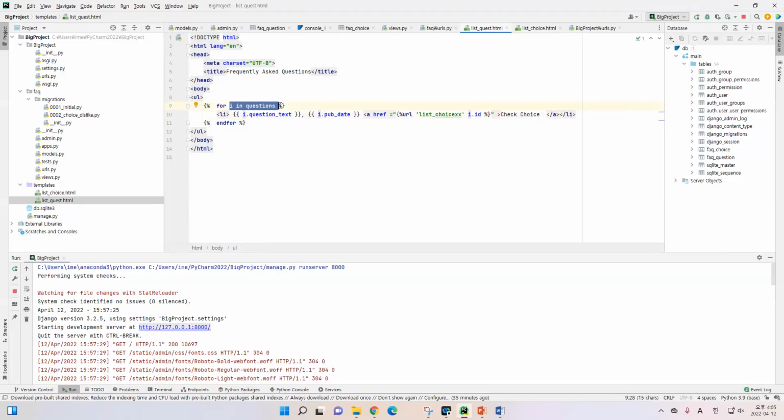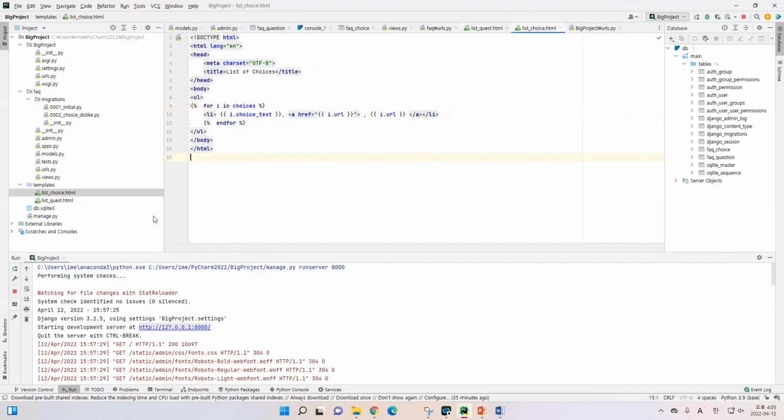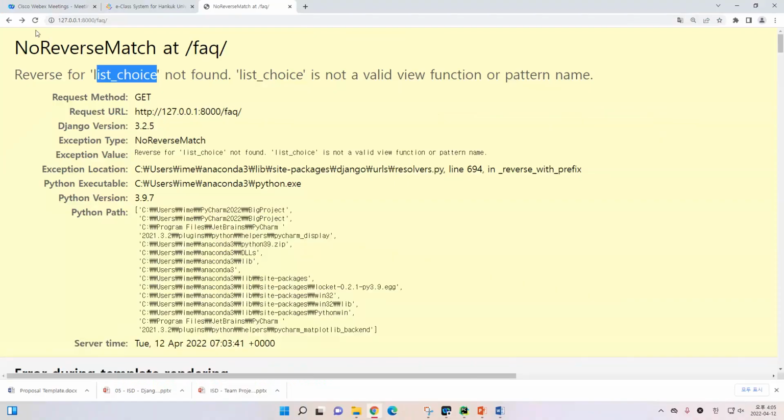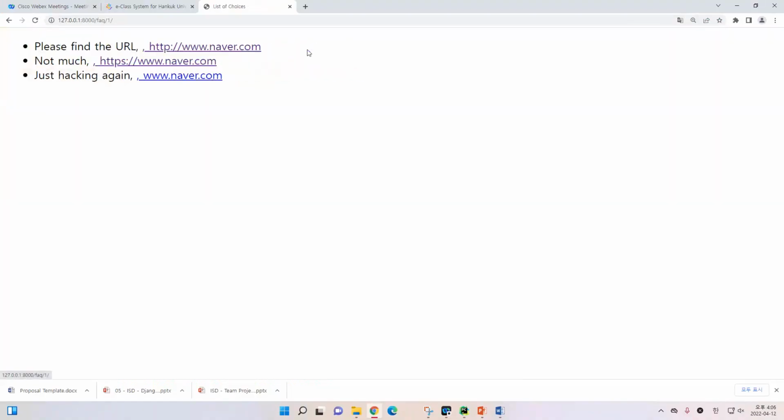Okay. For these choices, you just show the choice, and then we show the URL that we want to include. Okay, so if you call this one, then yeah, you will see the URL.